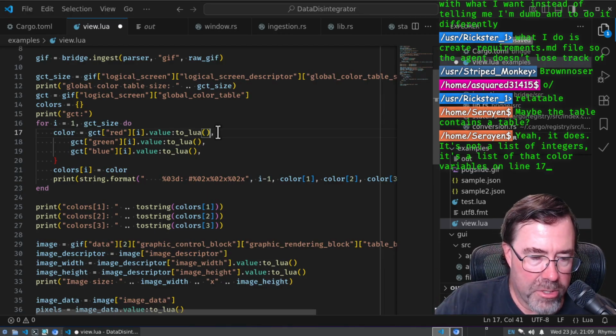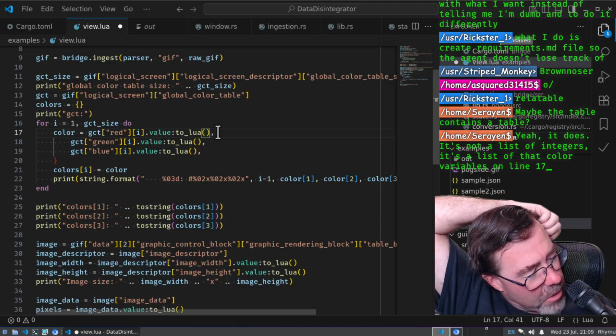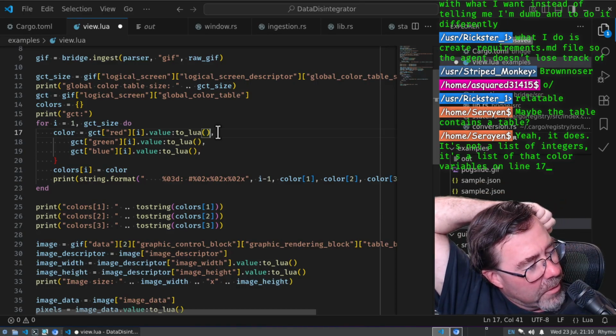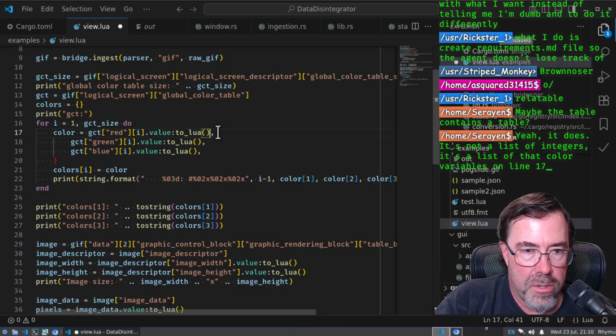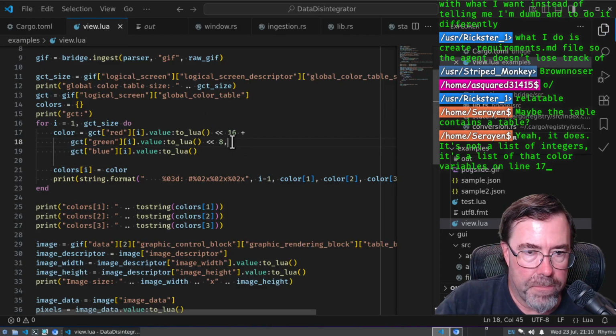And I like RGBA, right? Or is it ARGB? ARGB, right? So it would be red shifted left 24 plus green shifted left... No, this is shifted left 16. Shifted left 8, right? And I'm not going to get any kind of lovely formatting from Lua. I don't have a Lua formatter. I'm going to do it this way.